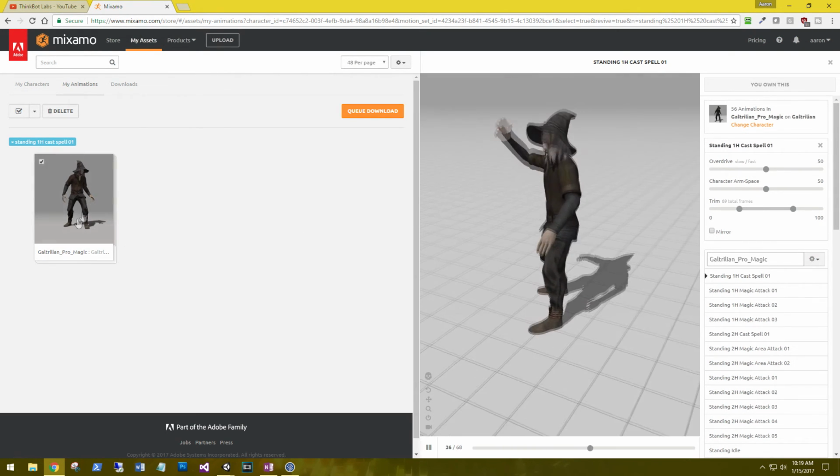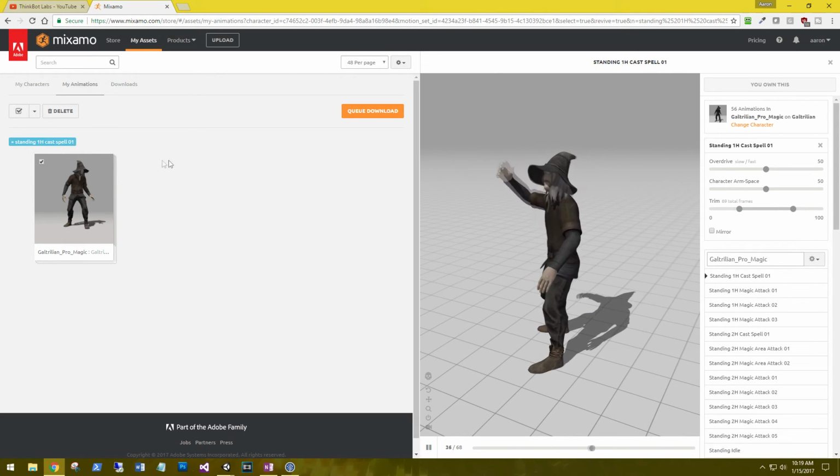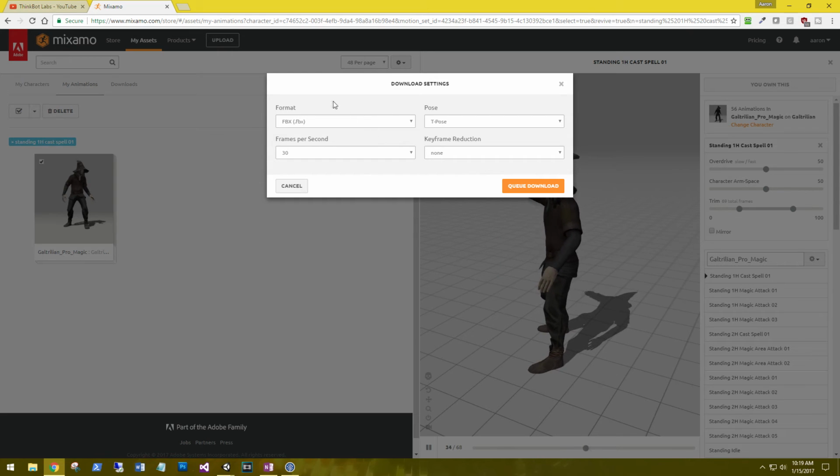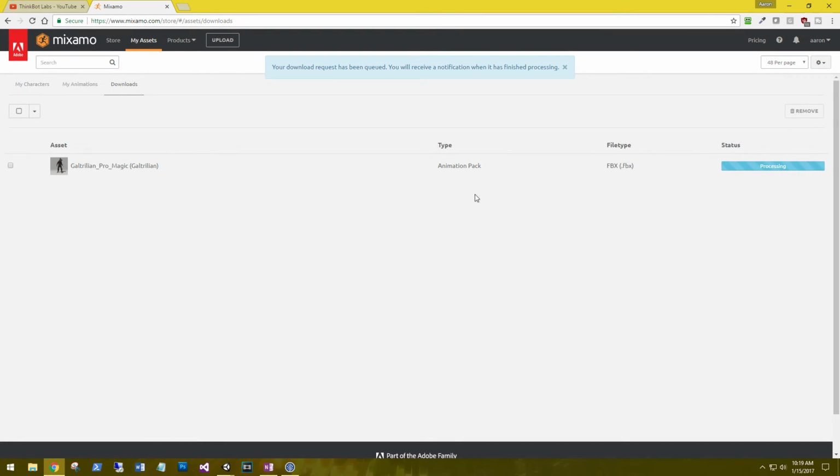Alright, so we have a downloaded package, and it is selected right now under My Animations. The download is going to come with the model and all of the 56 animations. Queue up for download, and when we do, we want the FBX format so we can import it in Unity. Go ahead and leave the pose on the T-pose and the frames per second at 30. And queue for download. This will take a little bit of time. It's packaging it all up, and then once it's done, we're going to download that in its zip file.